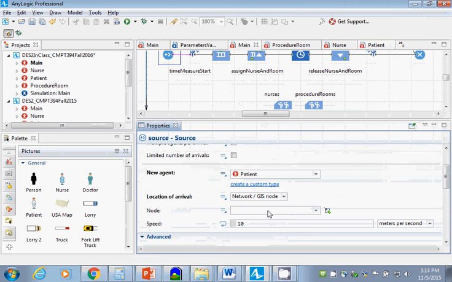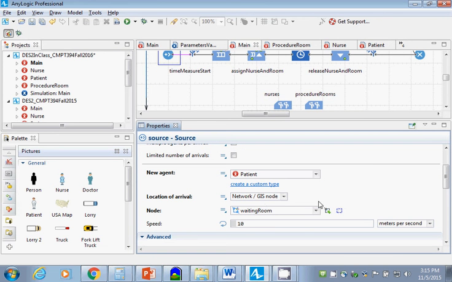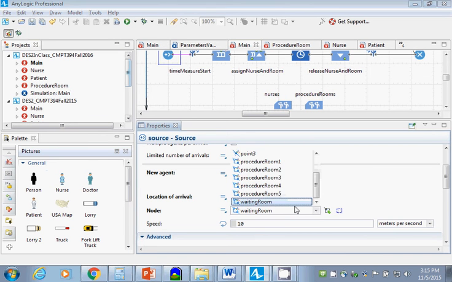How did I do that? I went to main. I went to the source. I scrolled down. I went to location of arrival. And for the node, I picked the waiting room. Okay? Now, let's run this model, see what happens. What do you expect to happen now?